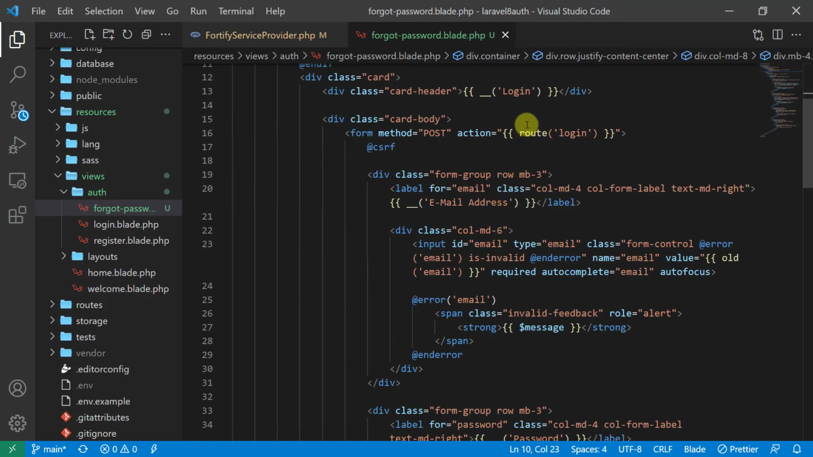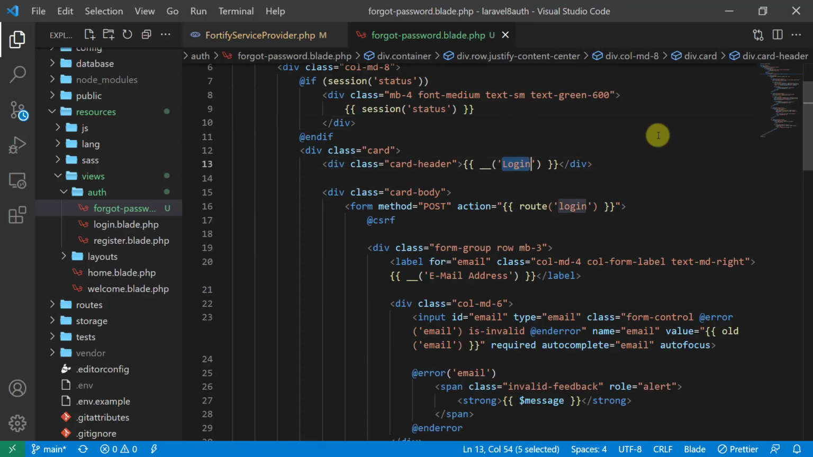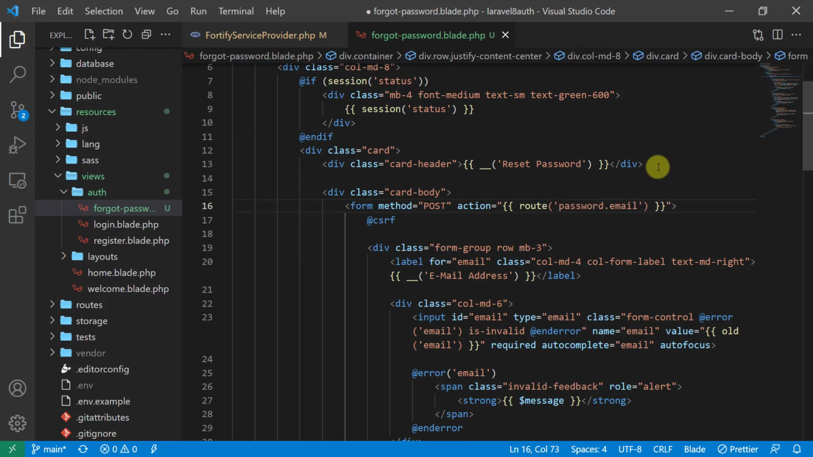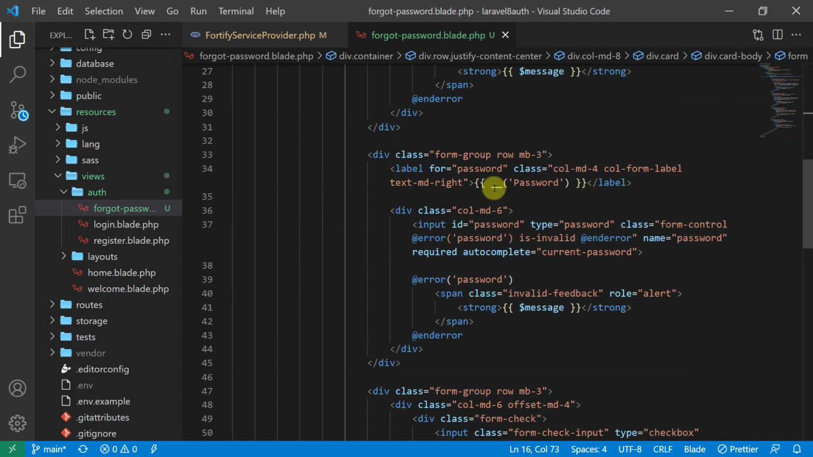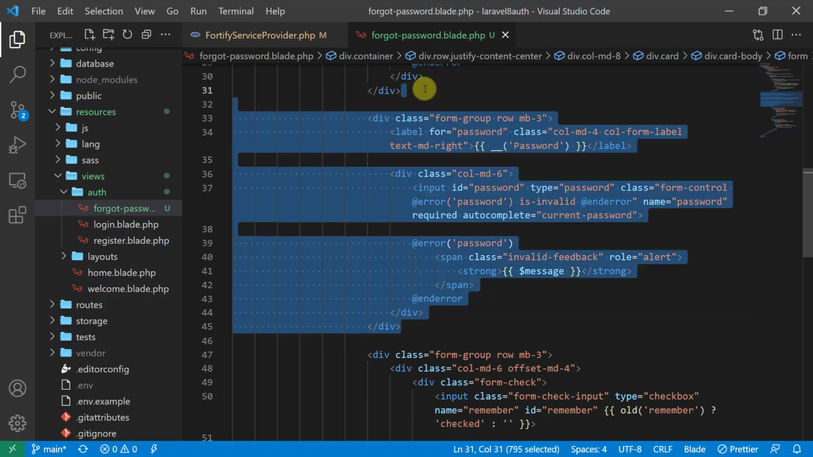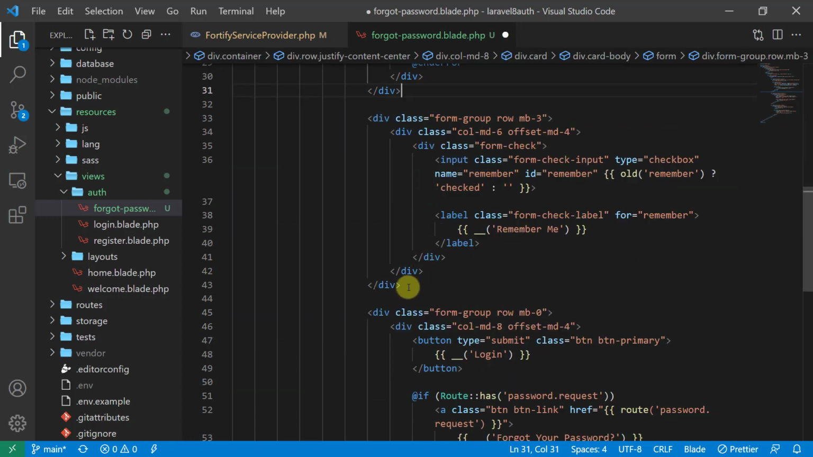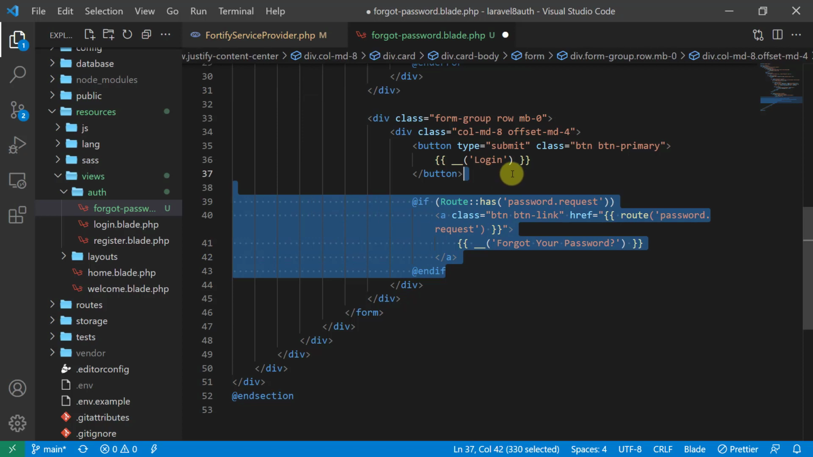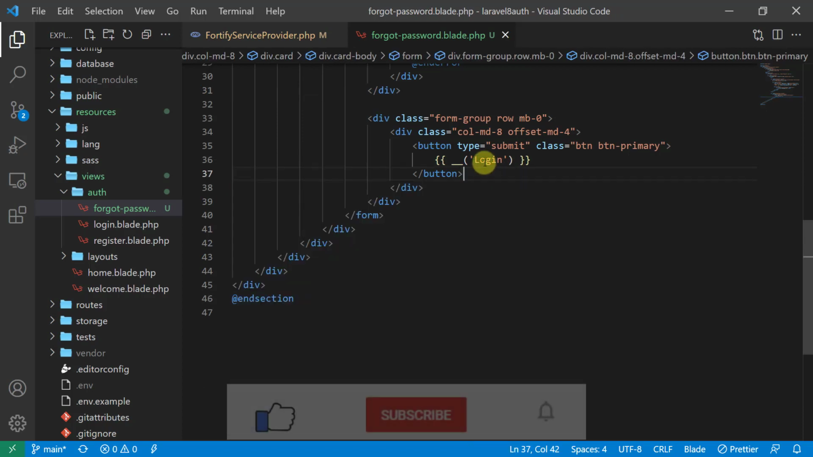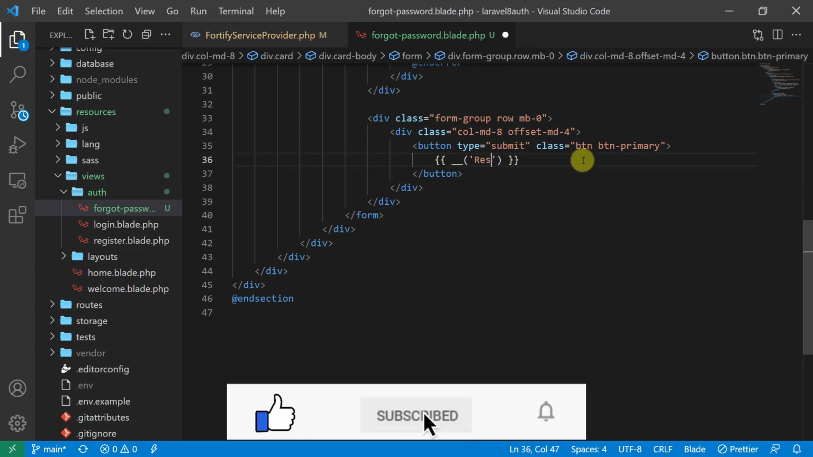Now for the card header, let's say reset password. And for the route that we want to send this form, this should be password.email, and we need this email field, but we don't need this password field, so let's remove it. And we also don't need this remember me, and we also don't need this forgot your password link, but we need our button. And for the text of the button, let's say reset password.